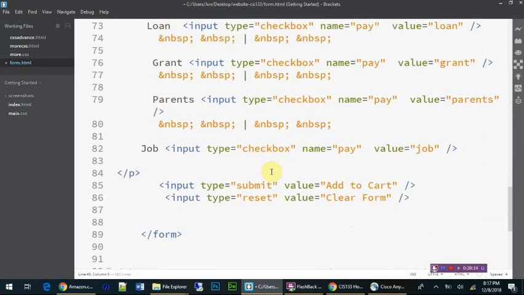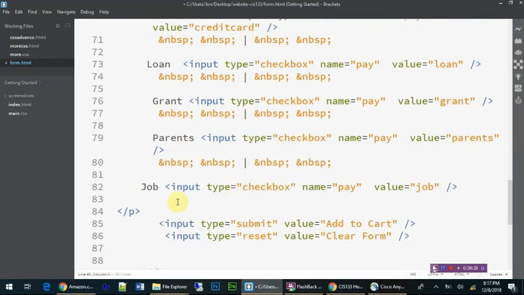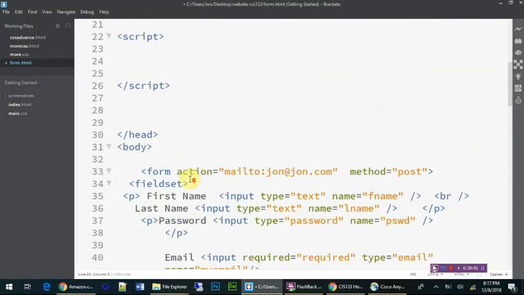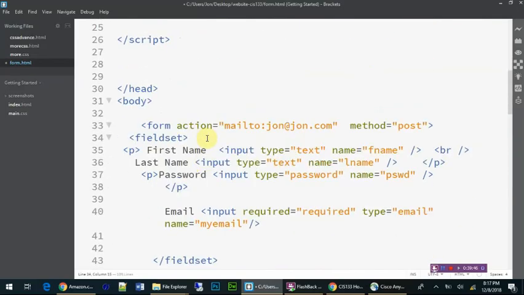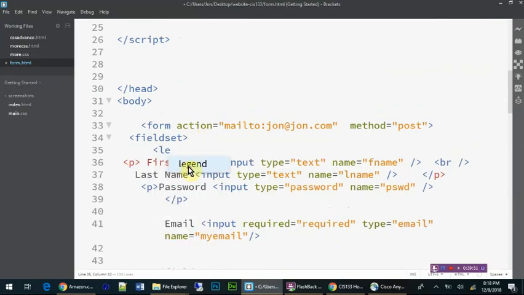And then I'm going to start another field set, but I'm going to be lazy and take that and just delete that part. And then I'm going to end that field set right before we get our input buttons. There we go. And then the next thing we're going to do after we start a field set is we're going to have a little section called a legend. So essentially it's a way of naming the field set for you.